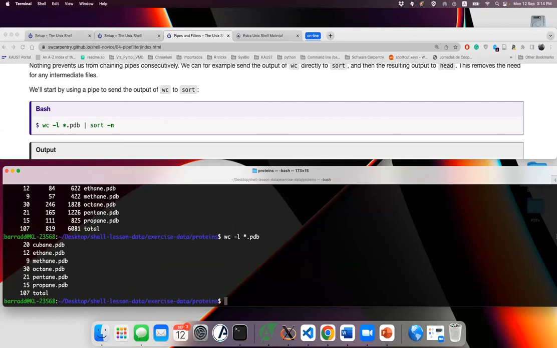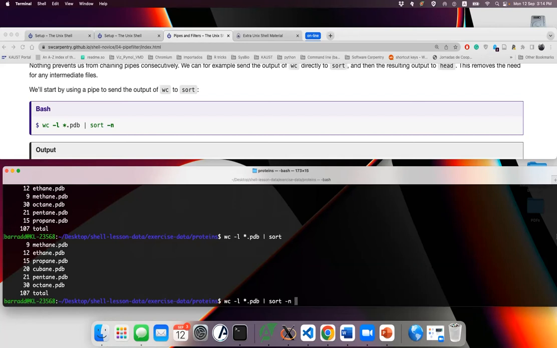Now, wc doesn't sort anything, right? As you can see, it has first 20, then 12, then 9, then 30, and so on. So if you don't want that, there is already a command for that. You just pass the output of wc with a pipe into sort. Okay. Easy peasy. Now there is a catch. Sort is very sensitive too. You can tell it, hey, sort it as a numeric value or not. And that is how it works, the minus n.